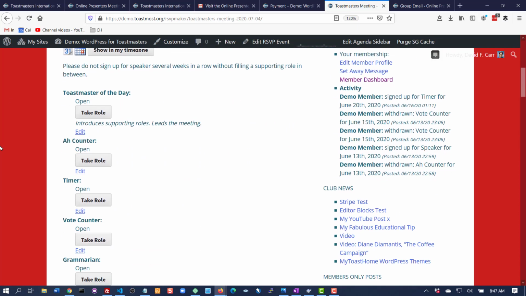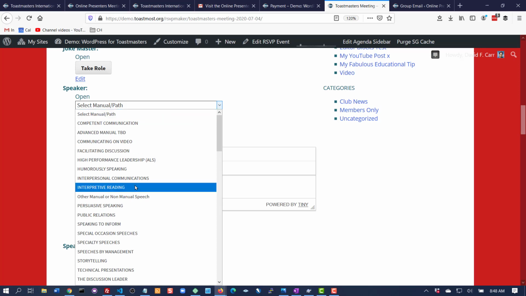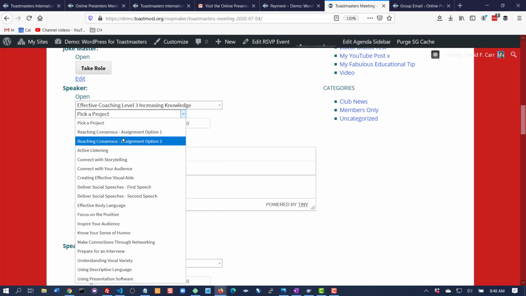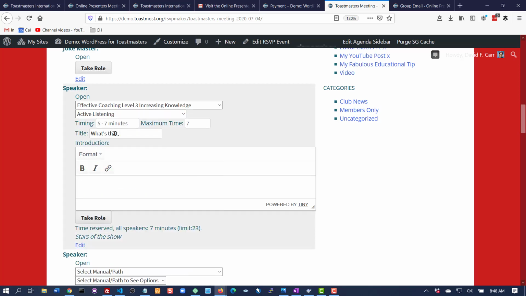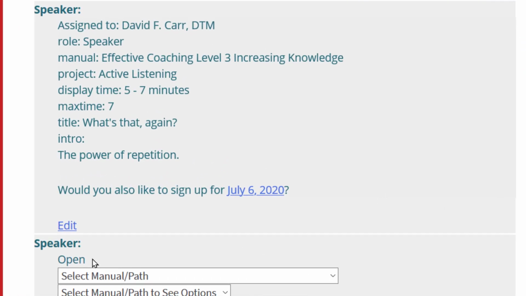Now, as a member of the club, one of the things I might like to do is sign up to speak. So I can come down and look at this speaking role, which is currently open. I'll sign up for a Pathways project. And it confirms that I'm now signed up. The Toastmaster of the day will get a notification. The VP of Education can get a notification.